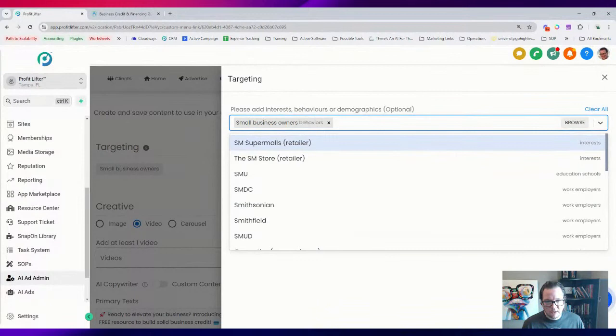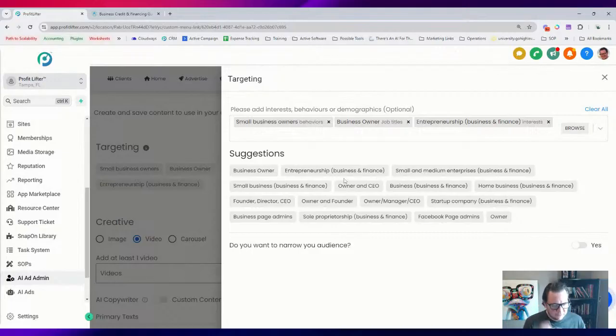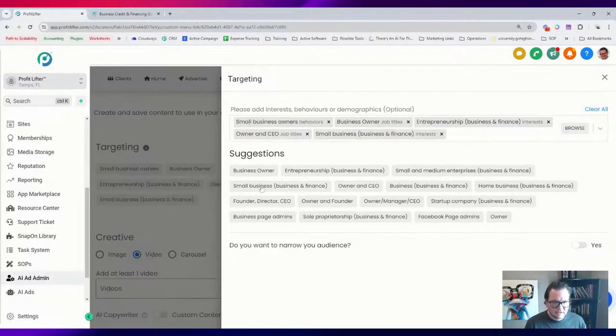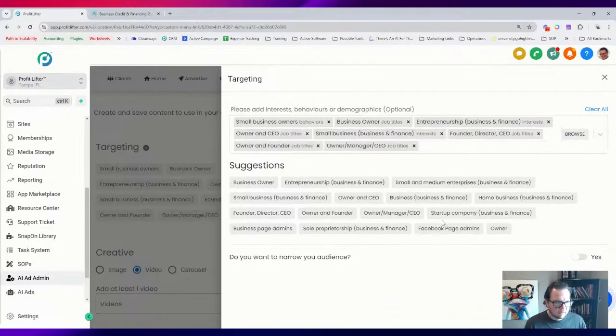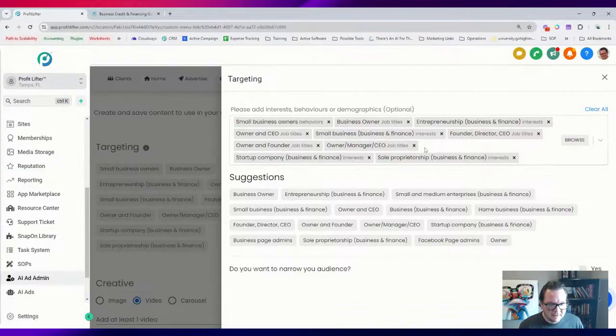But for targeting, what we're going to do is I'm going to come in here. I'm going to select small business owners. I'm just going to select some of these that I think are going to make sense for you guys. So we're going to go entrepreneur, business finance, owner and CEO. Yep. Small business. Yep. Founder, director, CEO, owner, founder, manager, startup company, sole proprietor. And that's enough. I think that's plenty fine there.